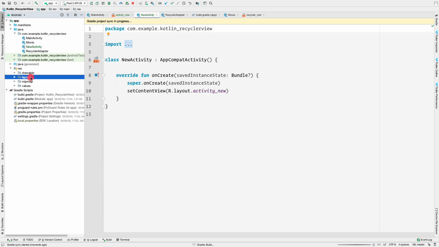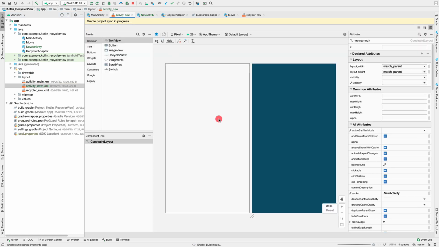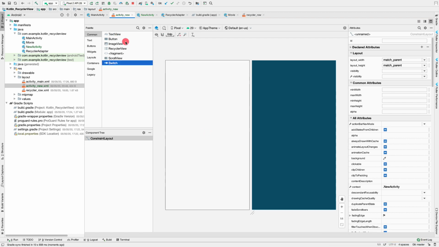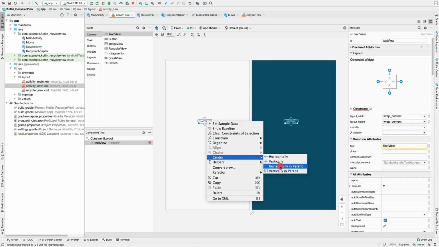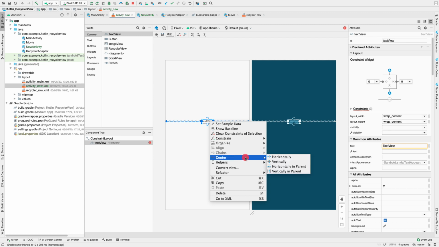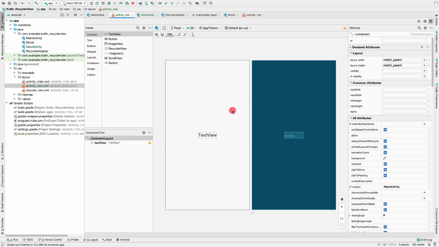So let's open the layout of the new activity, and we see that the layout is empty. So let me drag in a text view here, and let's center it horizontally and vertically in the parent. Let's change the text appearance or the text size to be large so that we can see what's inside the text view. And we see that this text view has an ID of textView, as we can see here. So now that's all we are going to do in the layout file of the new activity.